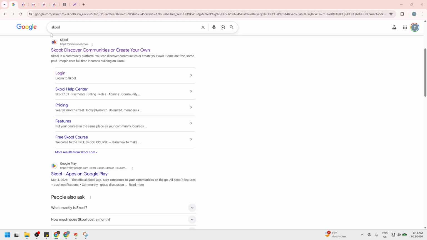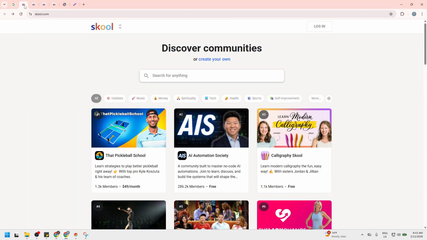Start by opening your favorite web browser and searching for Skool. When the results appear, click the official Skool website. Make sure the address is correct before you proceed so you know you're on the real site, not an ad or a lookalike. If you plan to return often, this is a good time to bookmark the homepage.